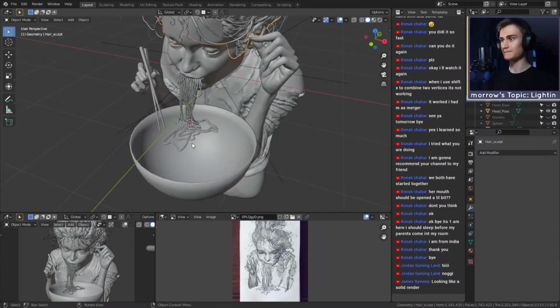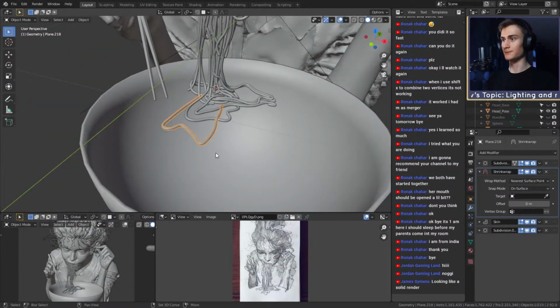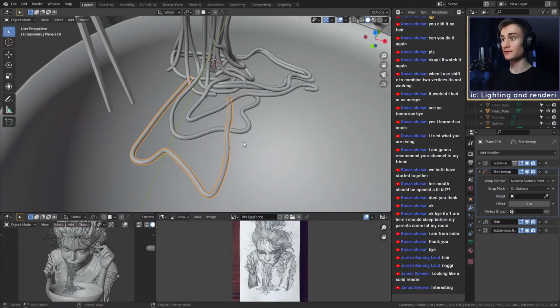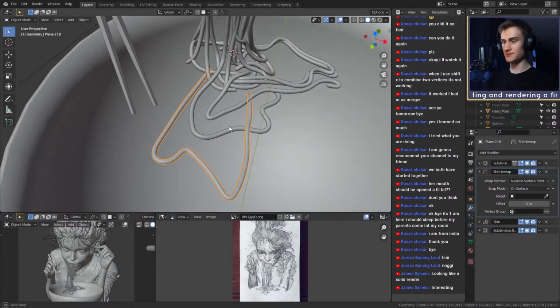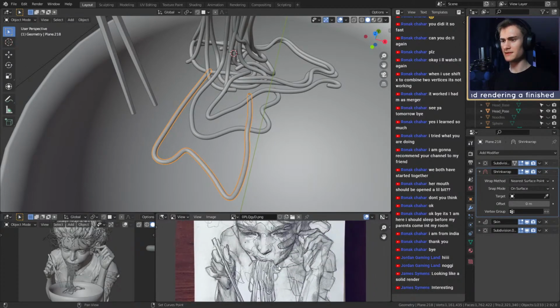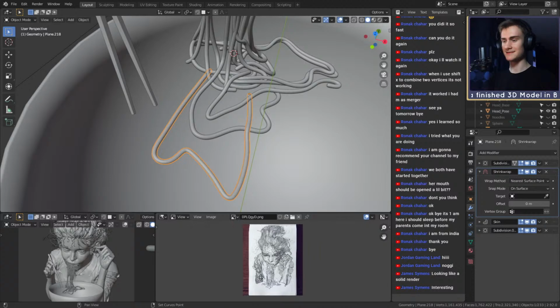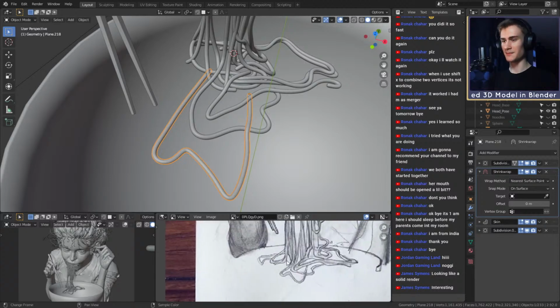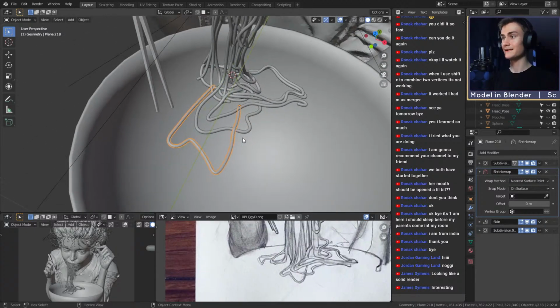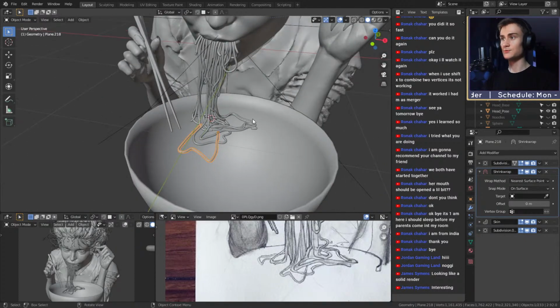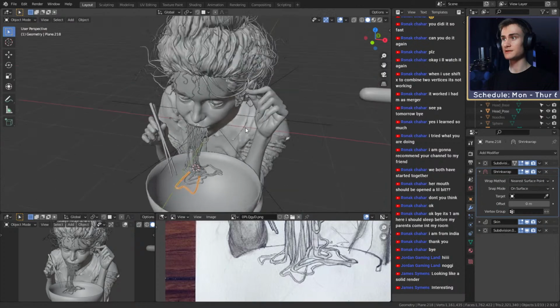There you go. So I'm finishing the noodles. Then we're gonna go over to the band-aid, or is it a band-aid? I can't remember, but yeah, so we'll finish the noodles, then we'll add the band-aid.